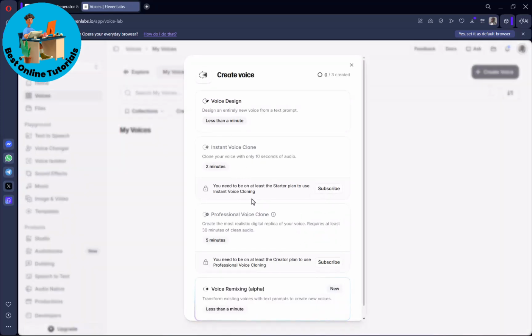And then, like I mentioned earlier, you would need a subscription such as the starter plan in order to use the instant voice cloning, which takes only 10 seconds of audio in order to clone your voice. We also have the professional voice clone, where you create the most realistic digital replica of your voice, and it requires at least 30 minutes of clean audio in order to replicate your voice.